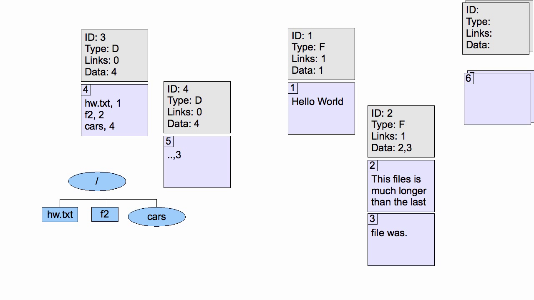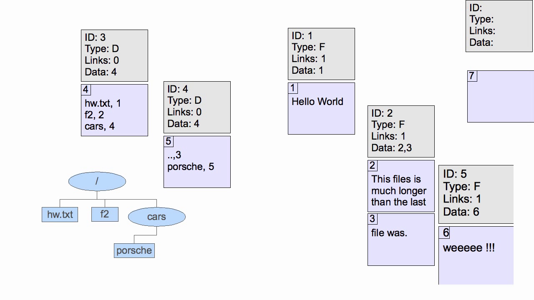Let's create a file named Porsche in the cars directory using this command. After running this command, we have a file with an ID of 5 containing the text "Wee" and a directory entry in our cars directory giving the name Porsche to the file with ID 5.